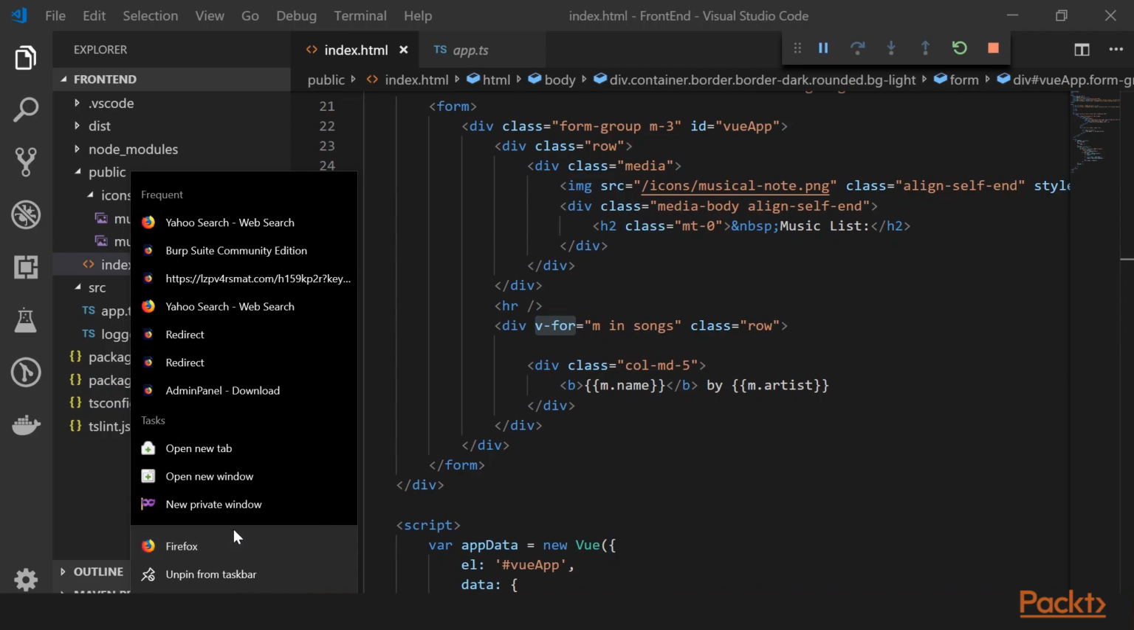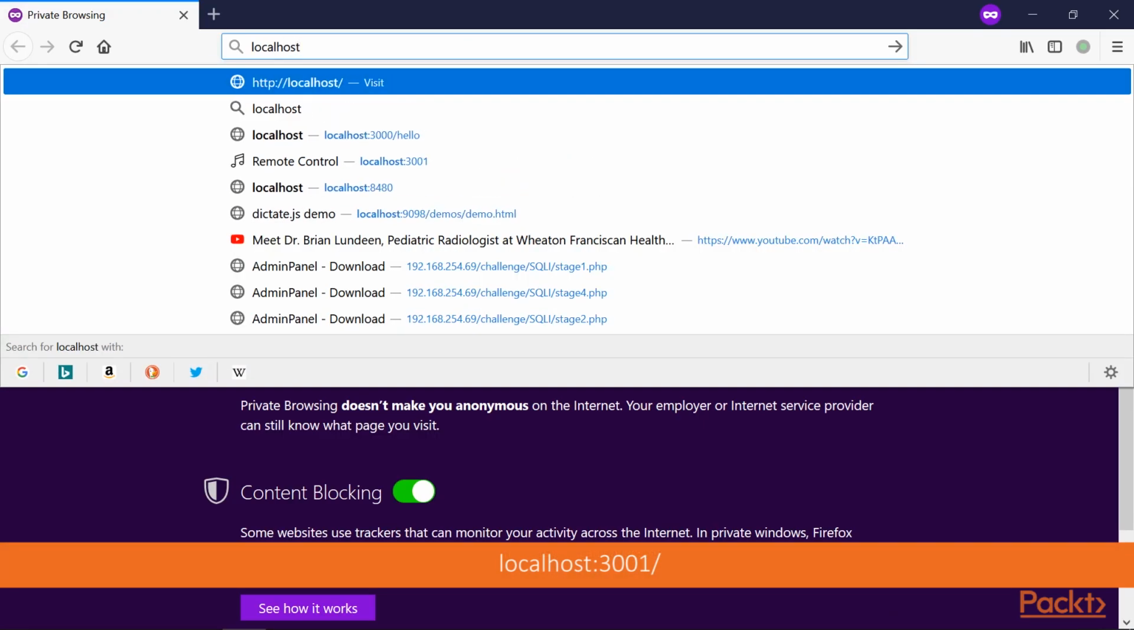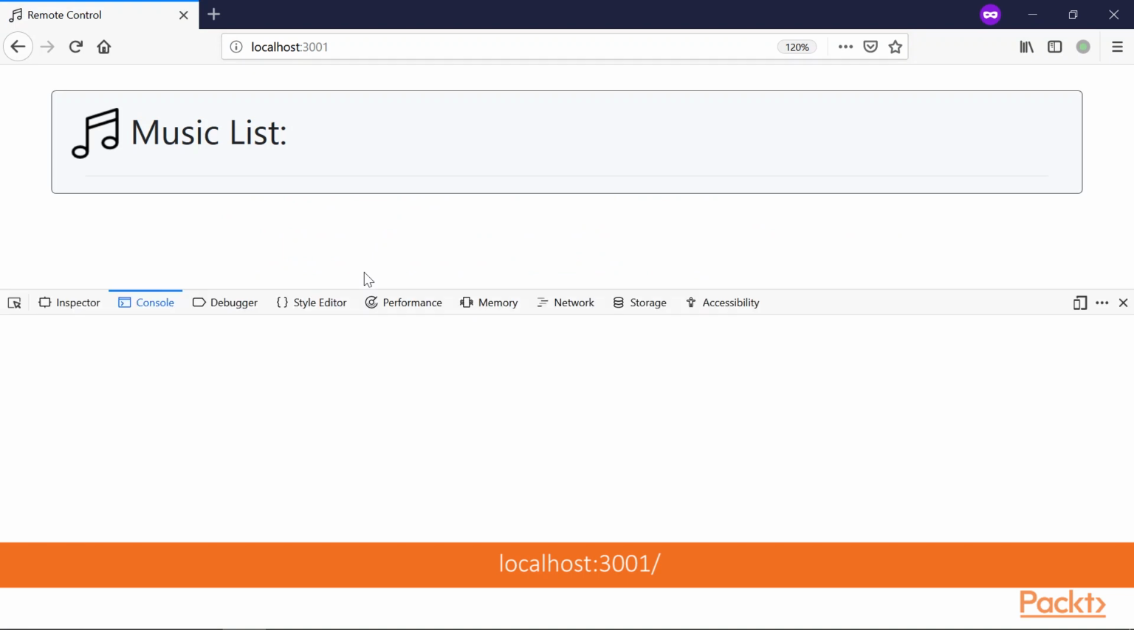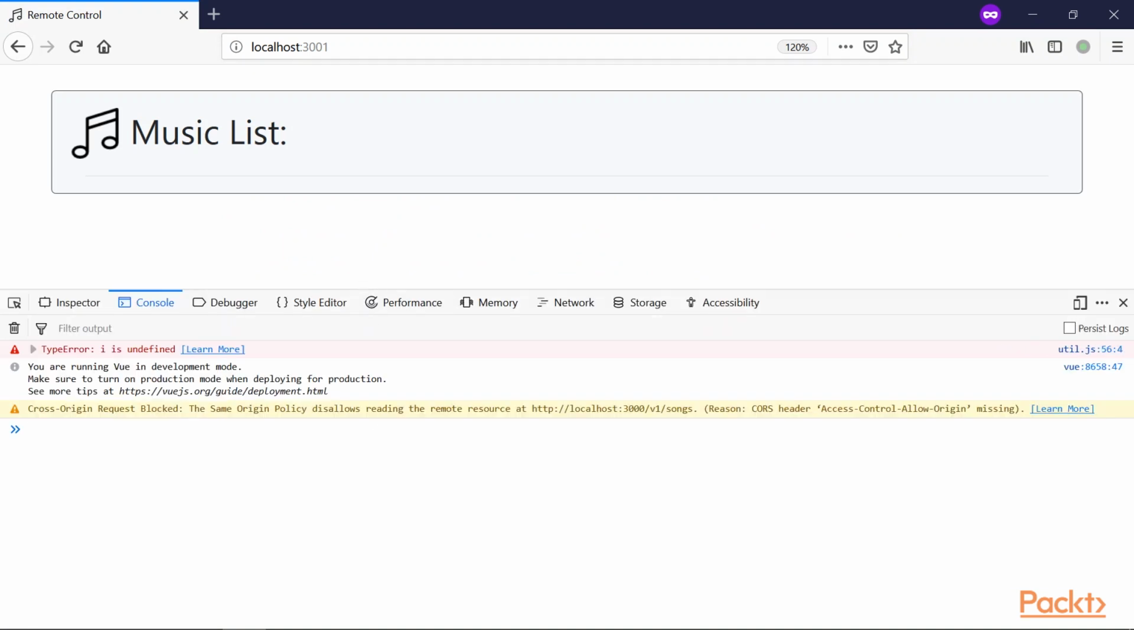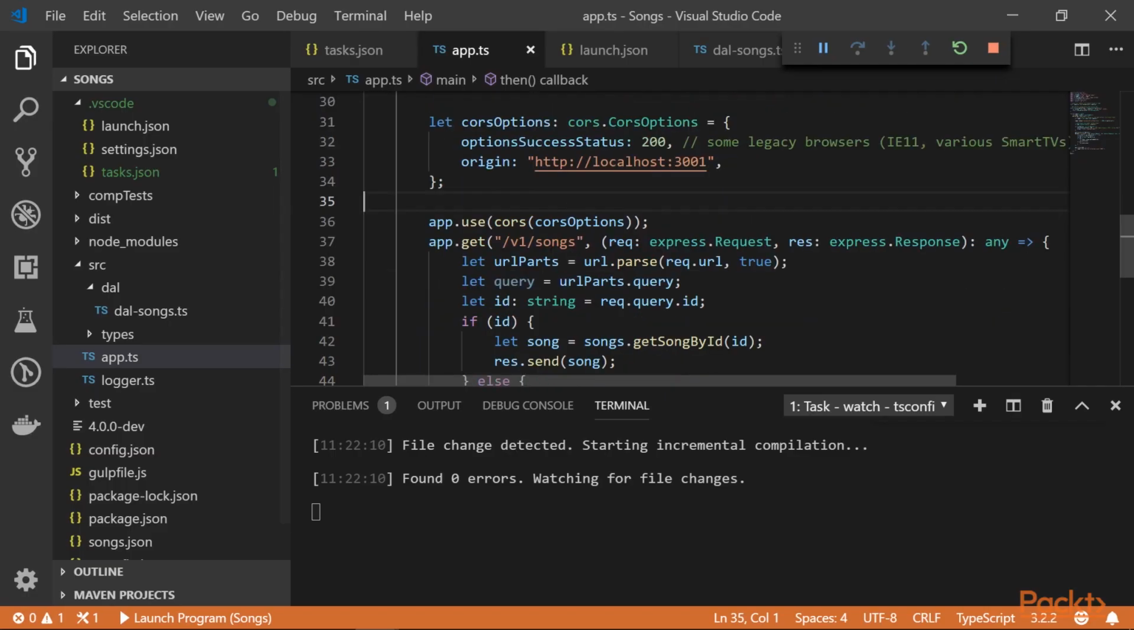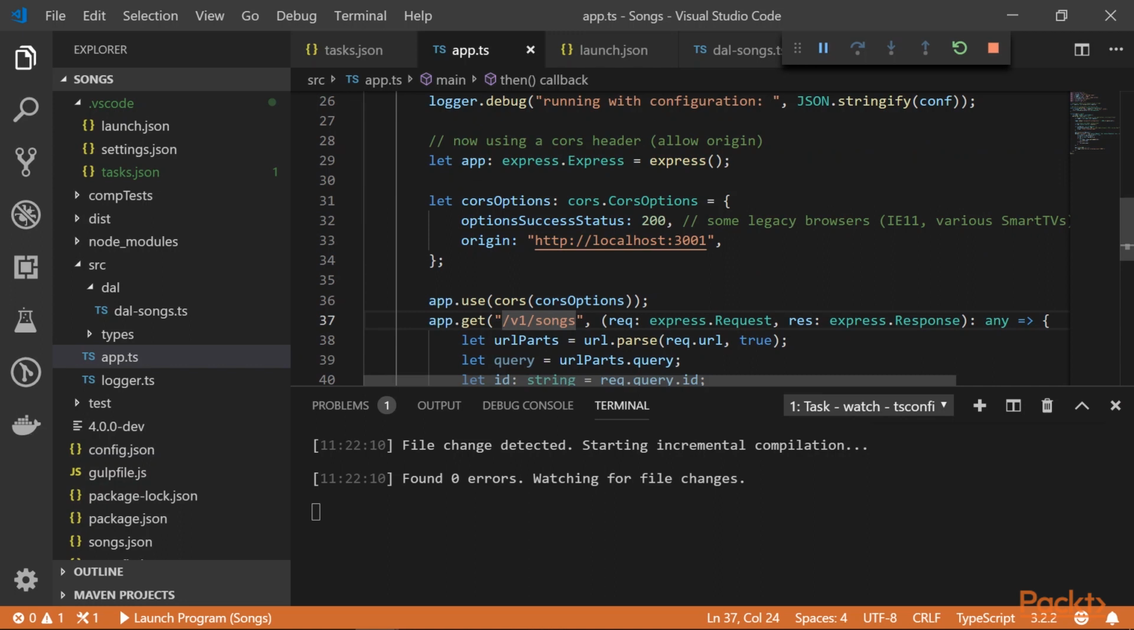If we open up Firefox and go to port 3001, we can see that our service loads, but it doesn't load the content. The reason is that the browser has a cross-origin policy which blocks us from using content loaded from other domains. And since the song service is on port 3000 and not 3001, it is considered another domain. In order to allow this, we need to put a CORS header on this domain, in this case allowing our song service to present data that will be used by port 3001.